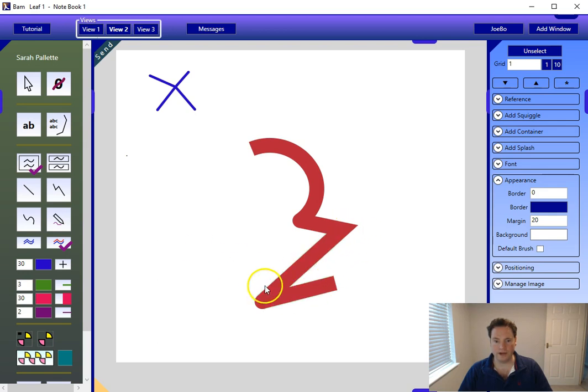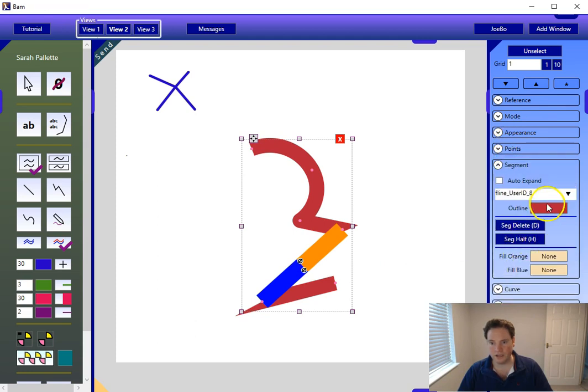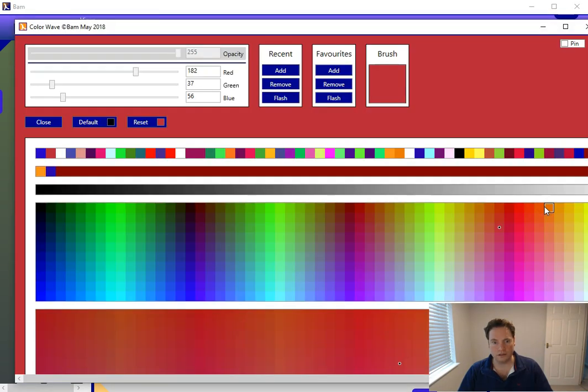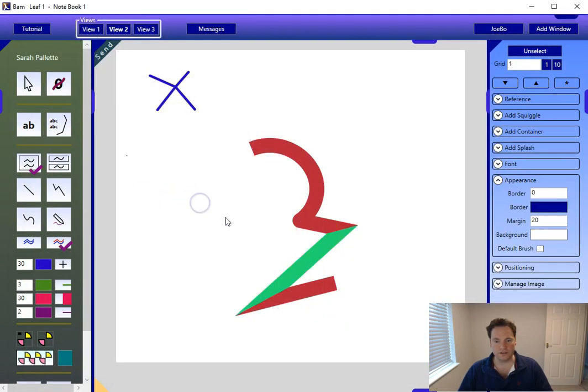So we've got square, we've got rounded. And I press Ctrl Z to undo. We can also change this segment. Go into the segment part. We can change its outline to, let's say, green. Let's say this color, whatever that is, greenish. So you can see just this segment has overridden the default color.